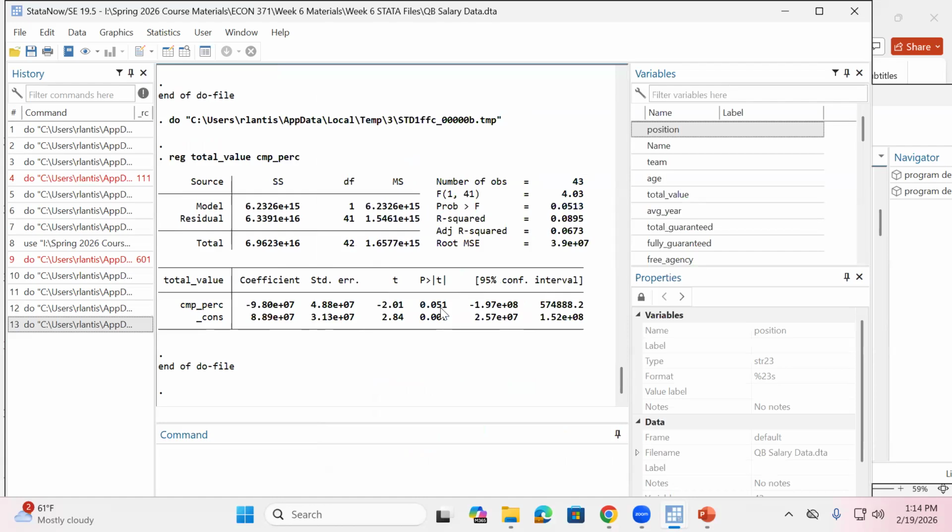Okay. Any questions on that idea before we keep moving here? Okay.